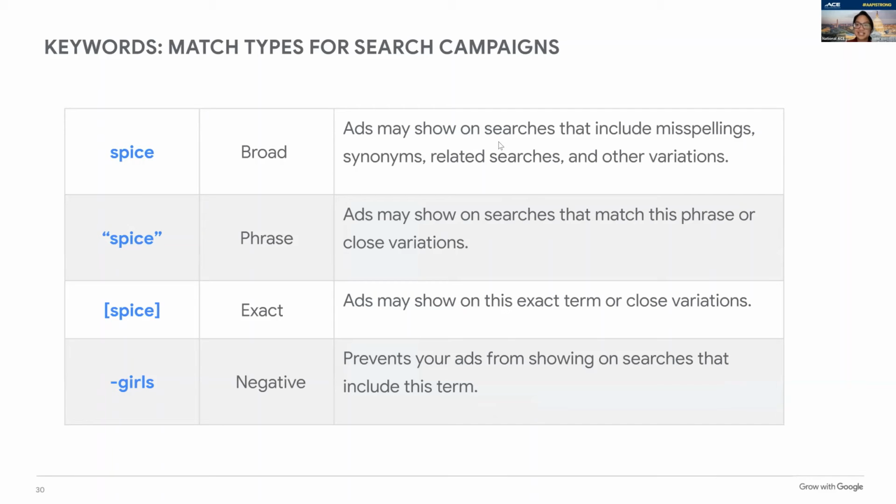This section might be a little scary because it goes into a little technical side. I highly recommend you screenshot this because it will be super helpful in the future. There are different types of categories for words. There are broad words. There are phrases with the quotation marks, and so anything that matches that phrase will pop up. There are exact matches.